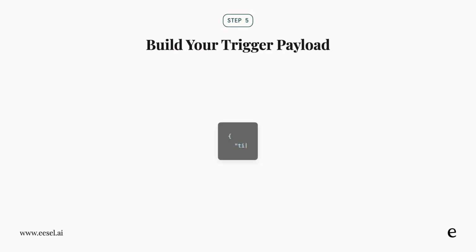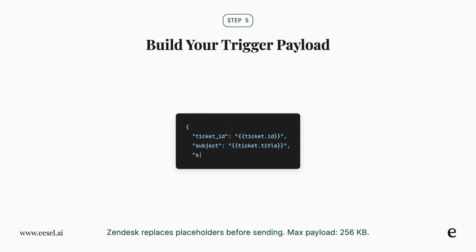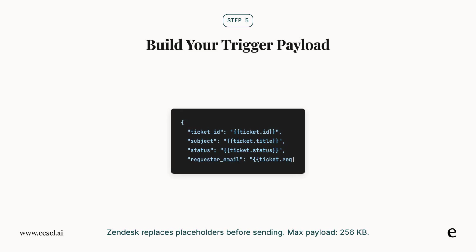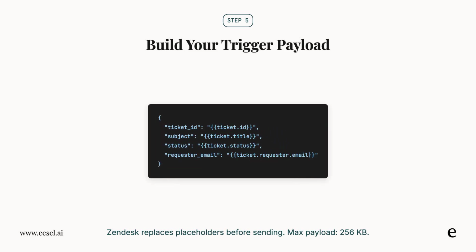For trigger-based webhooks, go to Business Rules, edit your trigger, and add a Notify webhook action. Define your JSON payload using Zendesk placeholders like ticket.id and ticket.status. Zendesk substitutes real values at send time. Keep your payload under 256 kilobytes and you're ready to connect.